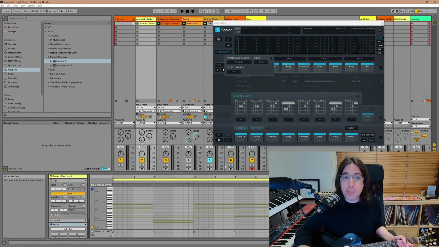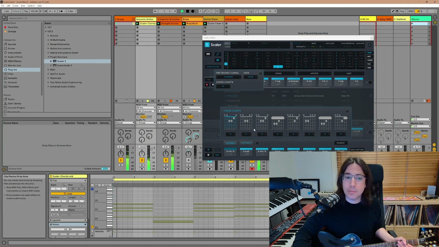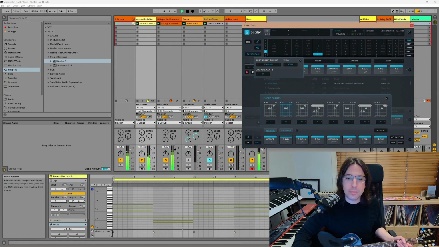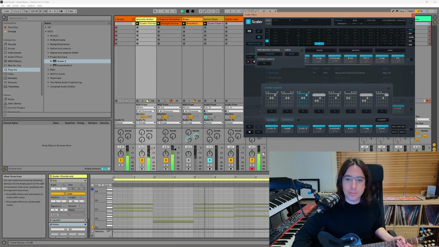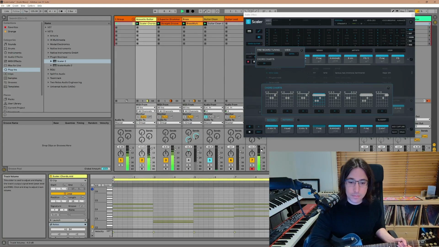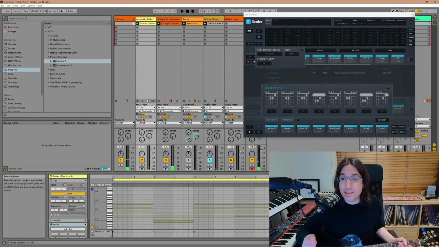And now I should just be able to play this clip into that plugin, and it should sound like an acoustic guitarist playing my chords. Let's have a listen. Great, sounds fantastic.